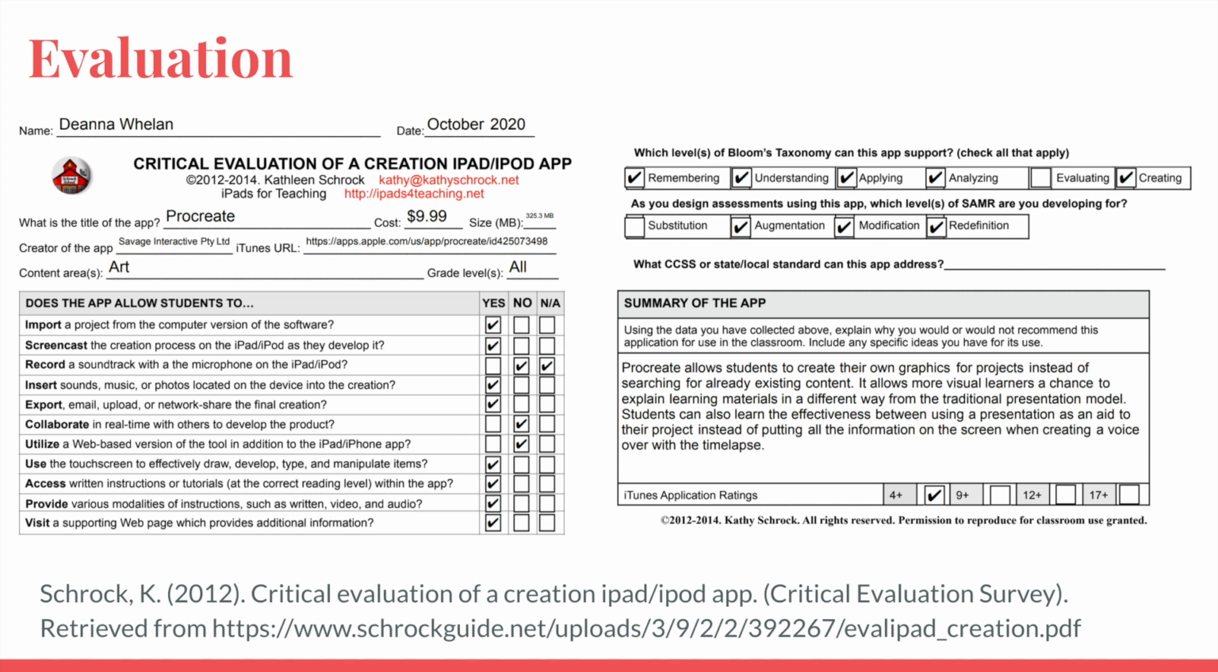What level of Bloom's taxonomy can this app support? I checked remembering, understanding, applying, analyzing, and creating, as well as the design assessments. You can augment, modify, and redefine. And it's good for all ages, so 4 and up.